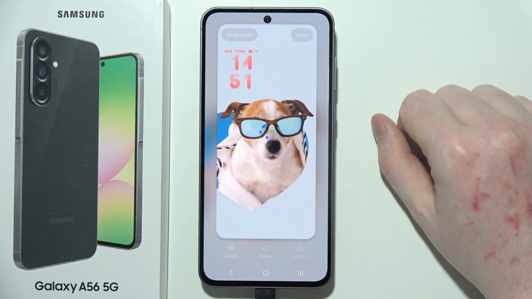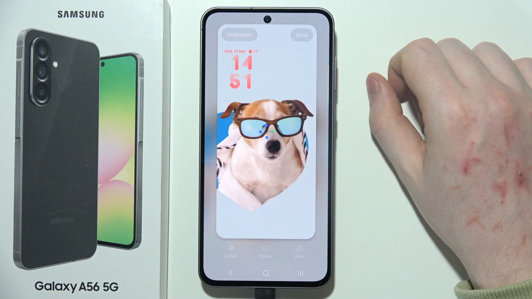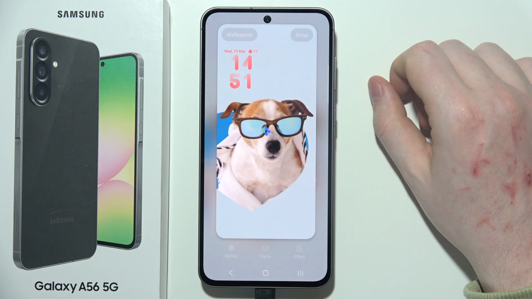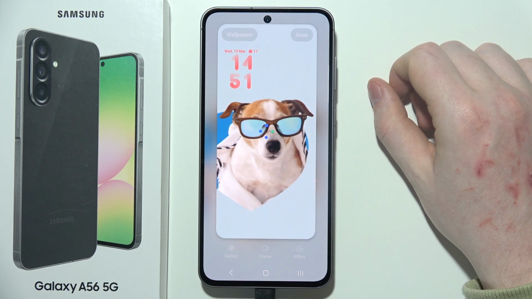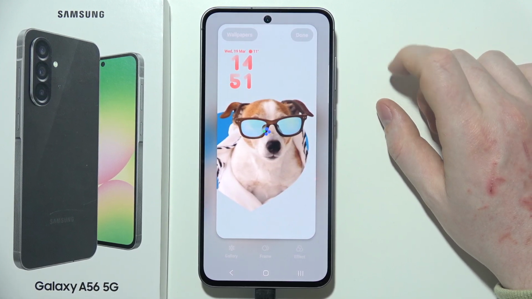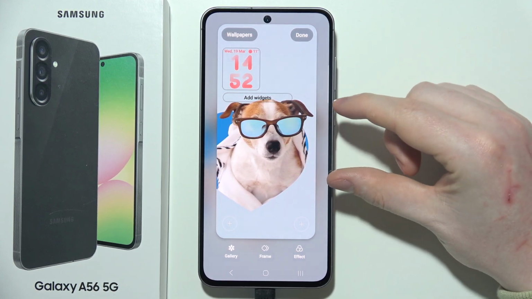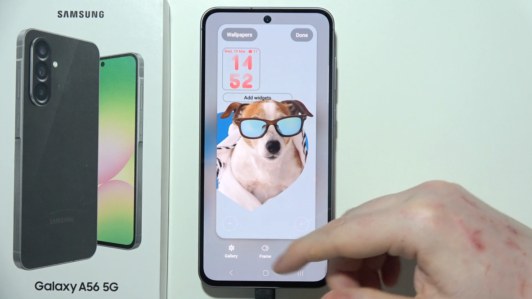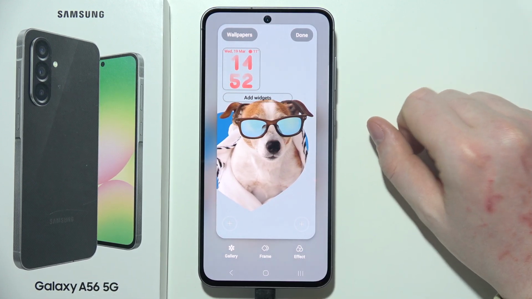In this case, I'm gonna go with this one. Next option that we can do is click on the clock right there, but wait until the wallpaper is actually loaded. Okay, it took some time, but additionally to the wallpaper change, we can add frames, effects, and etc. to even customize that wallpaper much more.